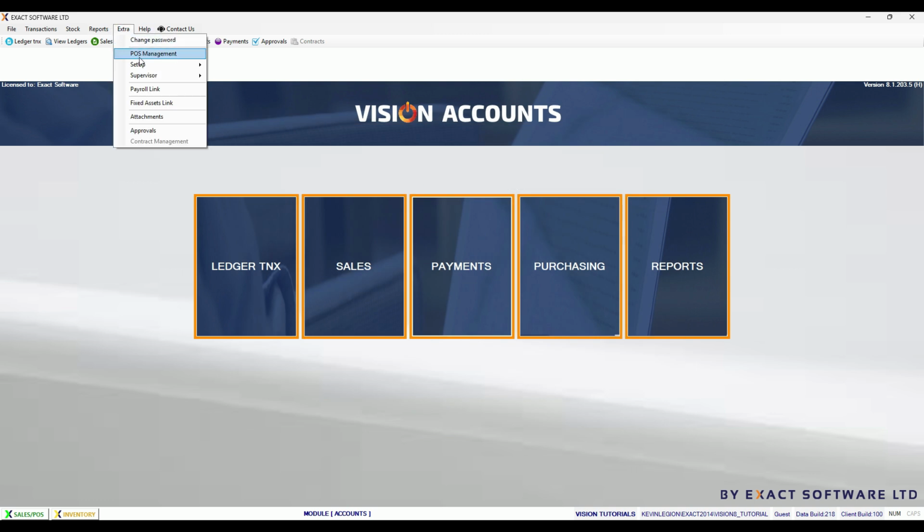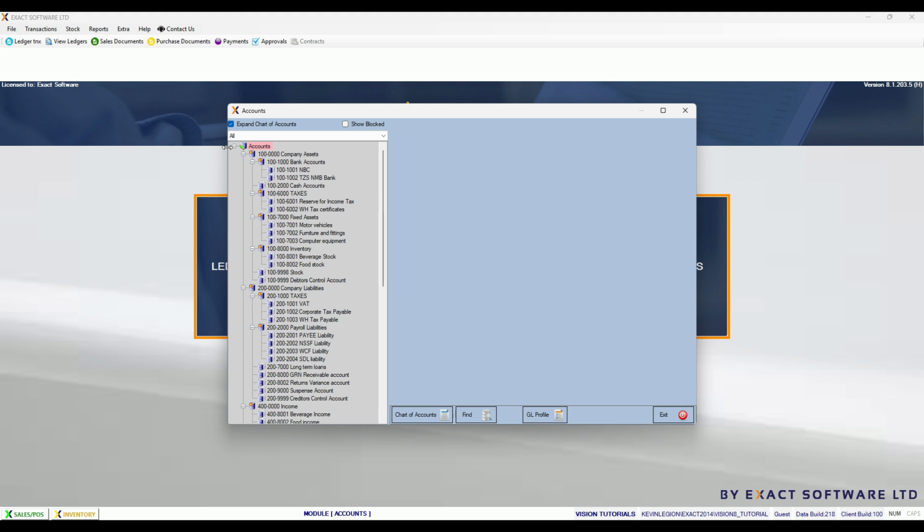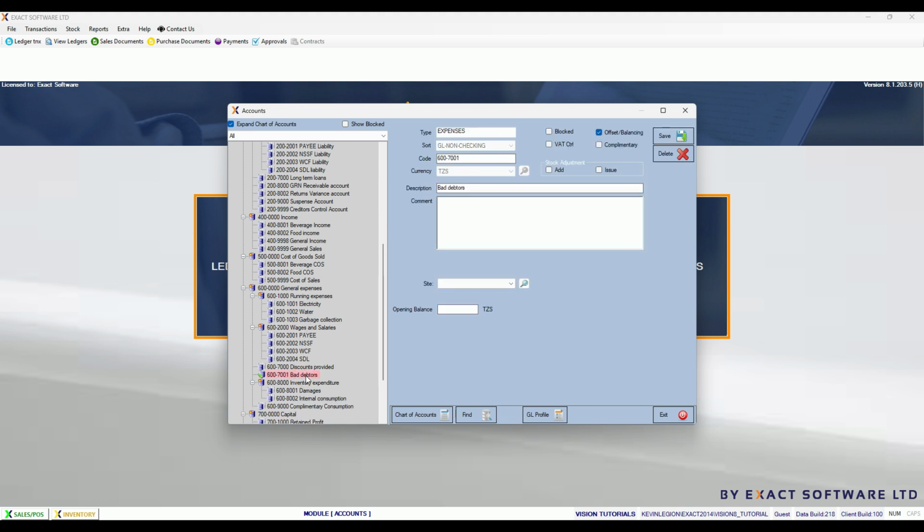Let's go back again to the chart of accounts. What other options do we find in the chart of accounts? For example, if I go to expenditures, let's take, for example, bad debtors. Obviously, this is an account that is marked as offset balancing. You also see here that you can block accounts. Blocking means that from now on, you will not be able to transact using that account. However, previous transactions remain valid and will be able to be selected in the report.